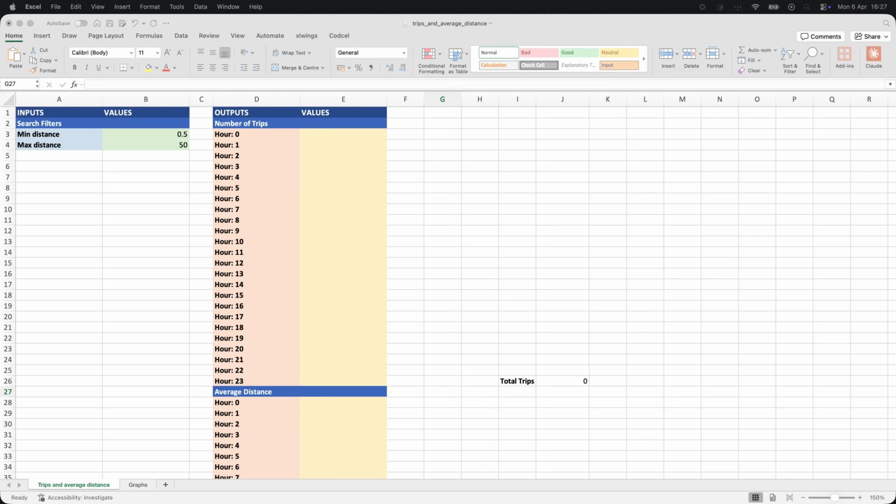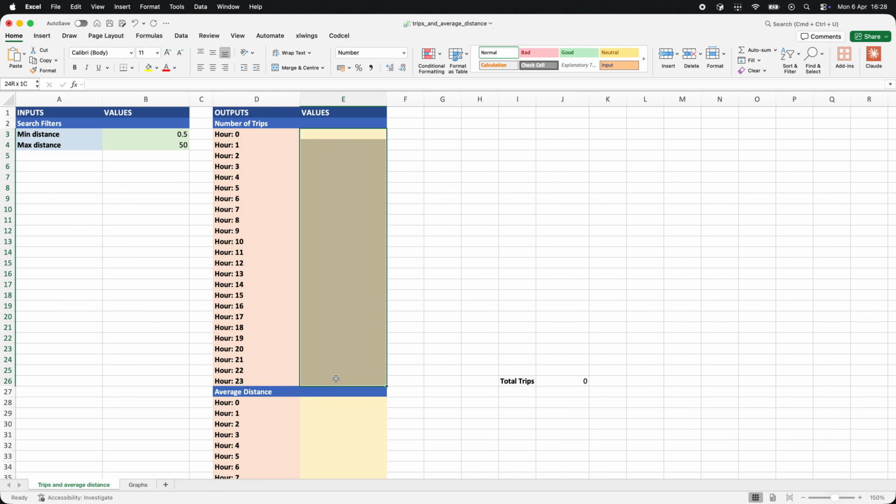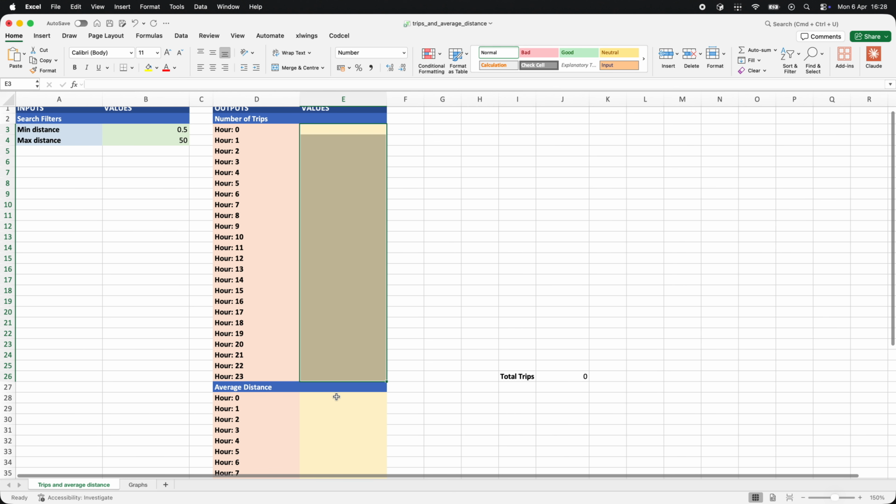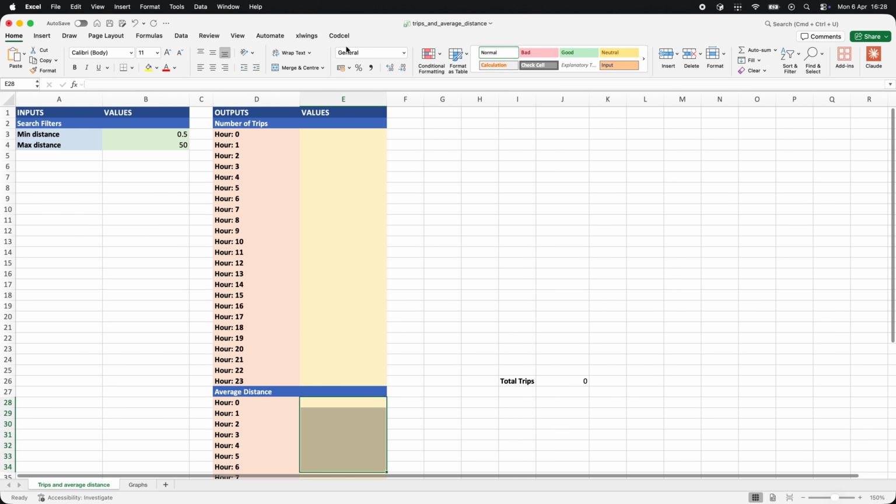Using Codcel, I've created an Excel file that calculates the number of trips per hour and the average distance per hour. Let's take a look. In column B, we have our inputs, minimum and maximum distance. We're only going to include trips between those distances. In column E, we'll show the number of trips per hour and the average distance per hour.